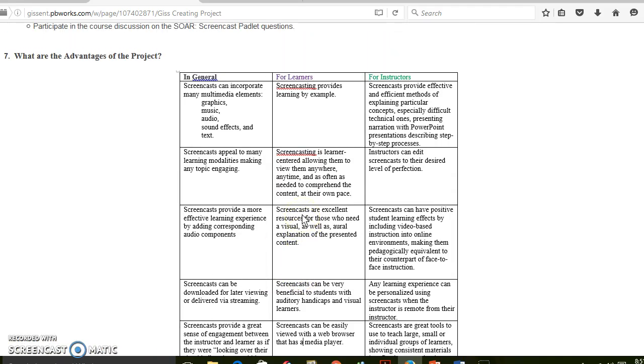Now, for instructors, what are the advantages? Screencasts provide effective and efficient methods of explaining particular concepts, especially difficult technical ones, presenting narration with PowerPoint presentations, describing step-by-step processes. Instructors can edit screencasts to their desired level of perfection, making it their own for their course.